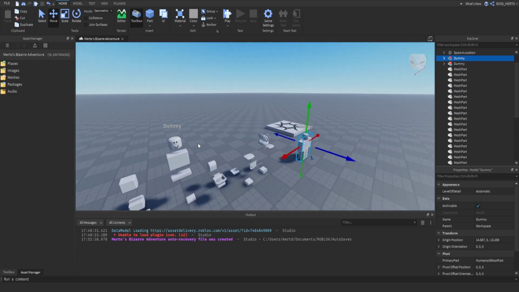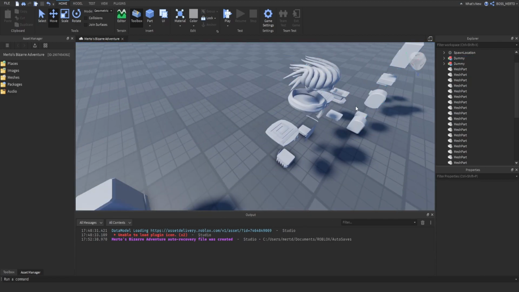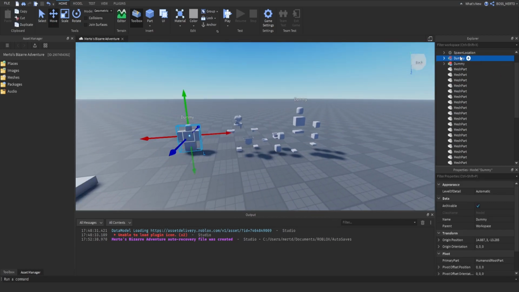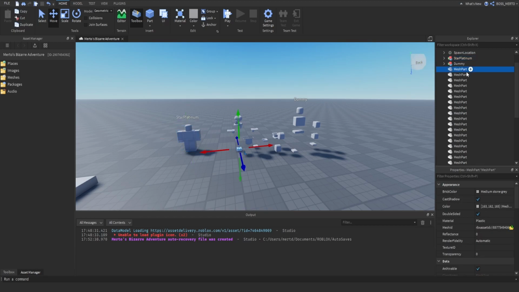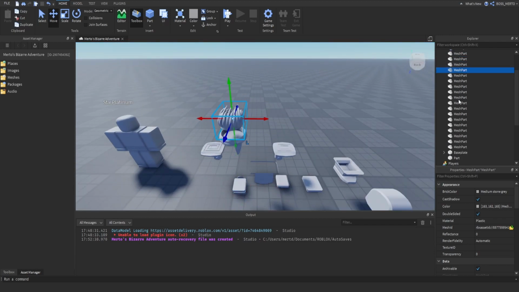Alright, so those are all of the parts which we have created inside of Blender. Now, let's use this dummy as Star Platinum. We are now going to move all of these parts. Well, let's first of all actually give them names.